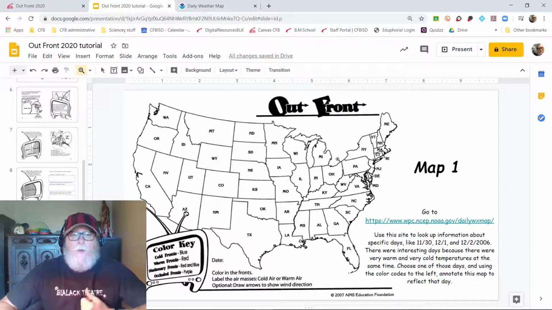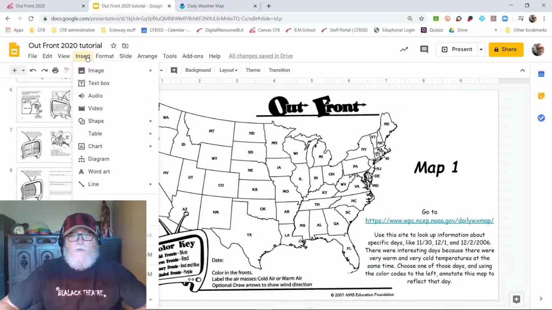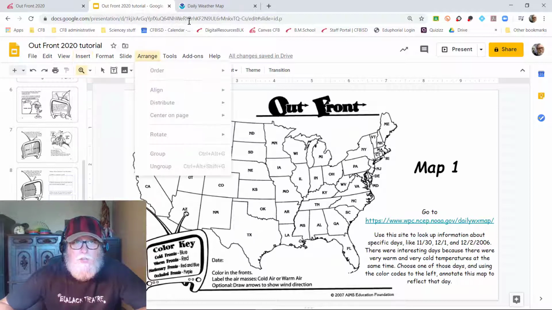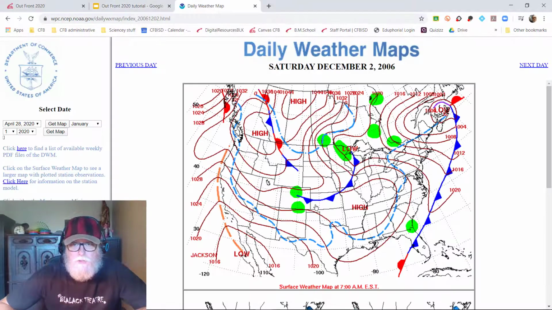Okay. The most important skill you can use here is exploration, okay? And that is all of these tools up here, but specifically the insert tools is where you'll find things you can draw with. So insert shape. What we want to do is build the shapes that we see on this map over here. So I'm going to build this curved front here, and I'm going to make it out of a line and some triangles.